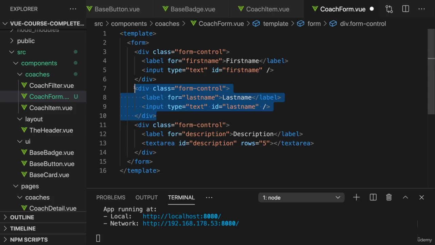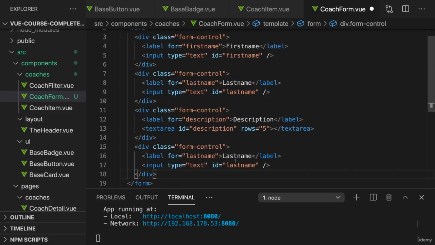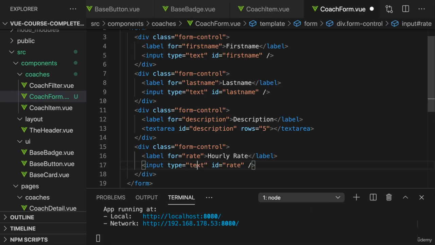Then again, I'm going to copy the default input here and set up the hourly rate input field. So here the ID is rate, and the type here can be number, or should be number, to make sure that we allow the user to enter a number here in a pleasant way.